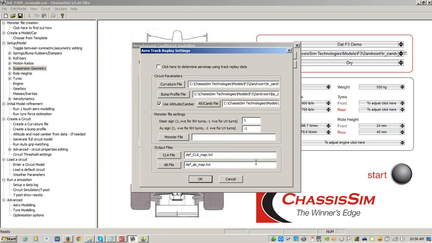What you do to use this is load in your curvature, bump profile, and altitude road camber. This is going to use the open loop simulation feature to go through and deduce what the aero maps are. Where this fits in the pecking order is the halfway house between the one-touch aero modeling and using the full aero toolbox, with multiple results from the full aero toolbox, to generate an aero map. So let me walk you through an example of how to generate this.